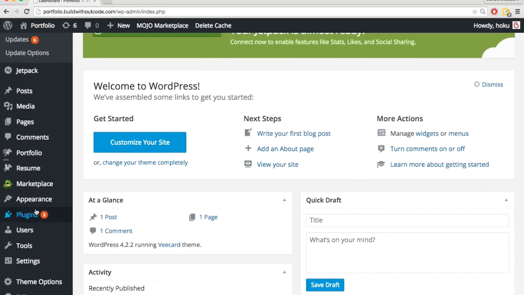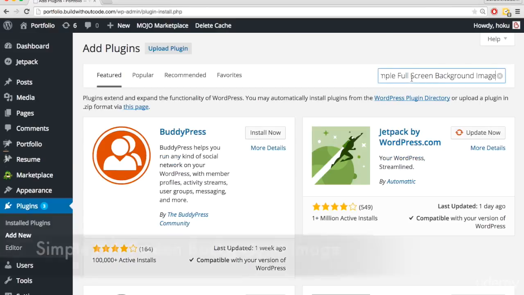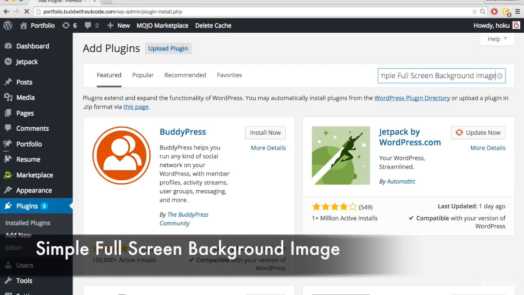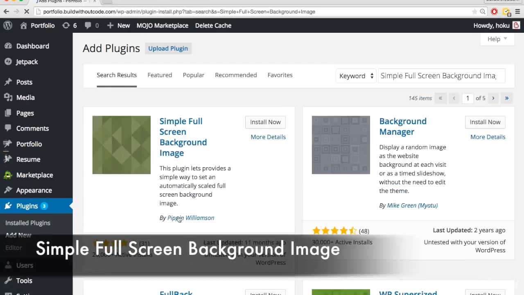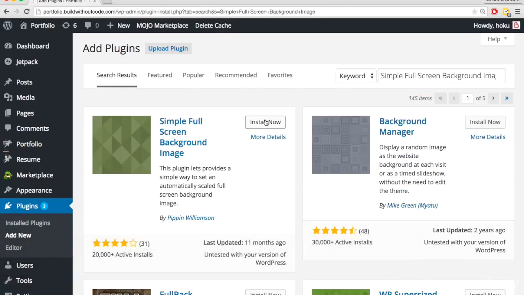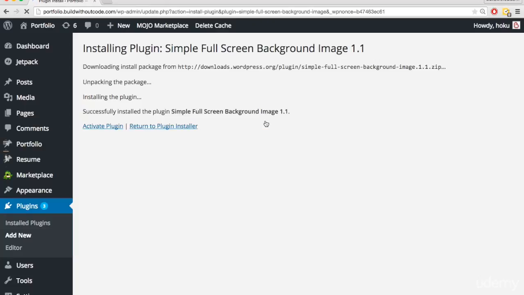Now let's add another plugin. So again, go to add new for the plugins and search, type in simple full screen background image, kind of a mouthful. It's by Pippin Williamson, this one right here. So we're going to hit install now and activate plugin.